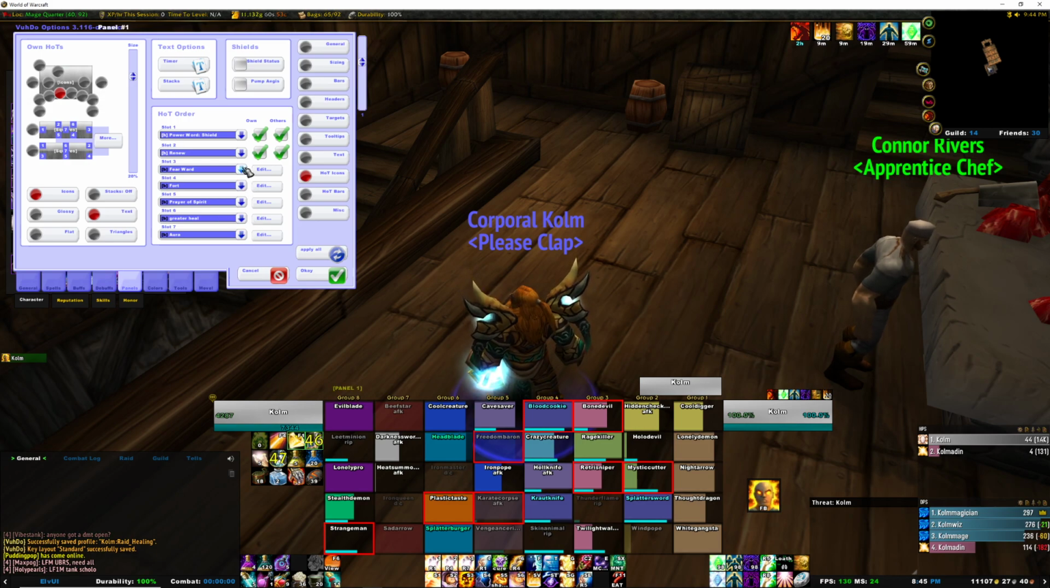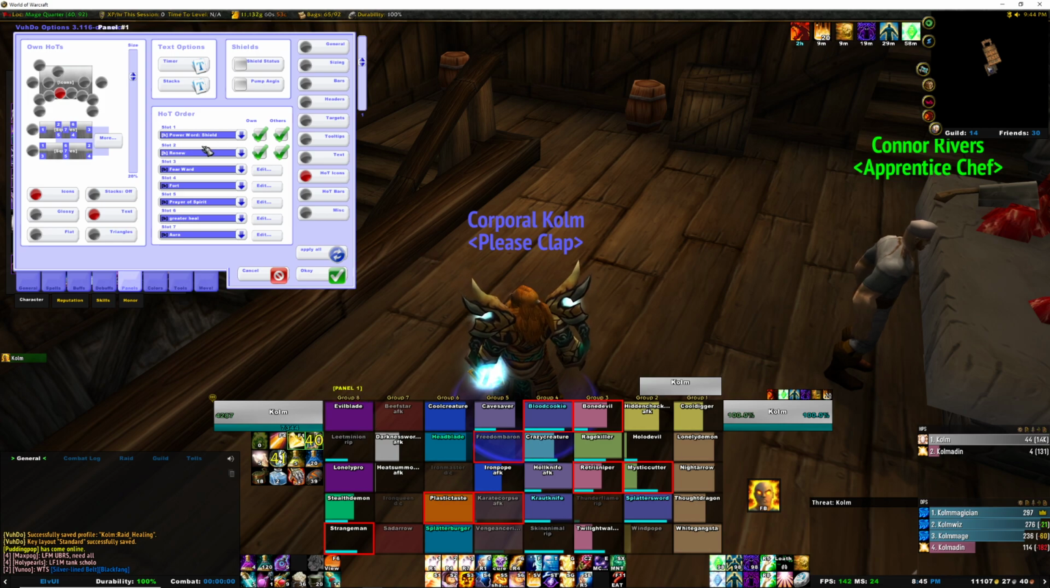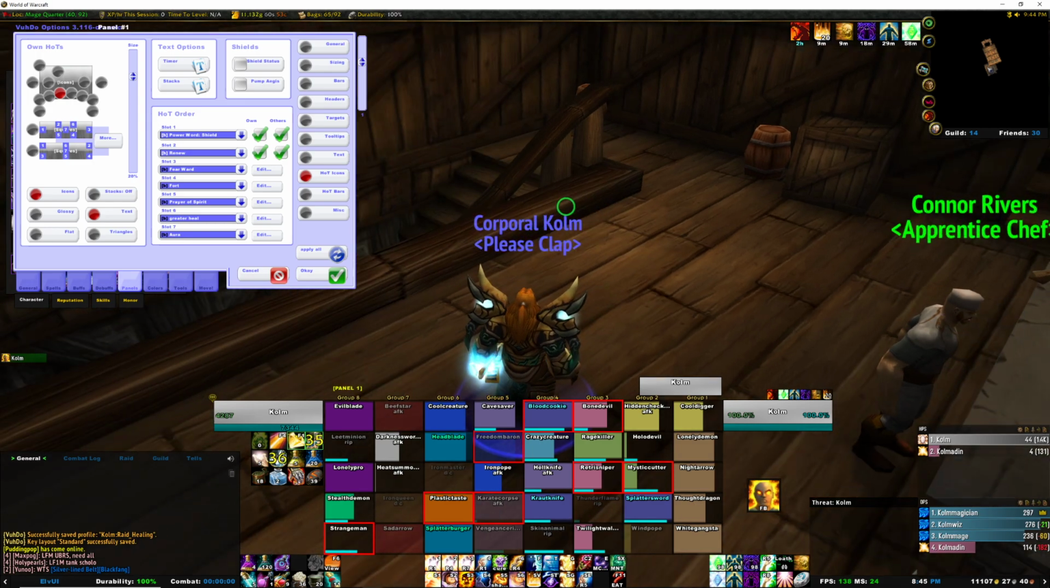And I would probably just shift these 3 buffs down. Still have them there, but I would shift them down in these lower slots so they're on that side of the frame, and then keep the more important ones like Prayer of Mending, Renew, Shield. Definitely keep all of that.